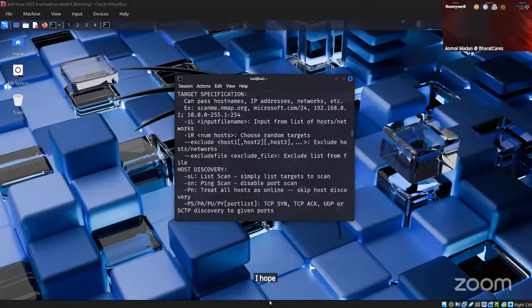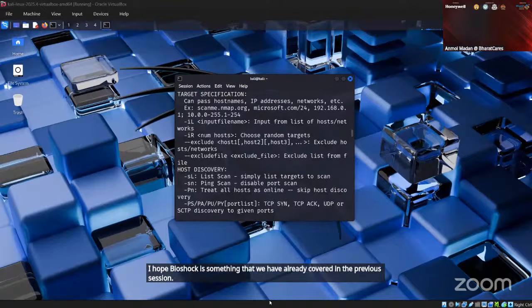I hope Wireshark is something that we have already covered in the previous session. Just let me know.